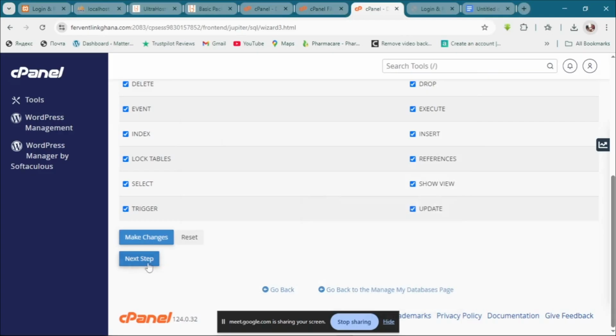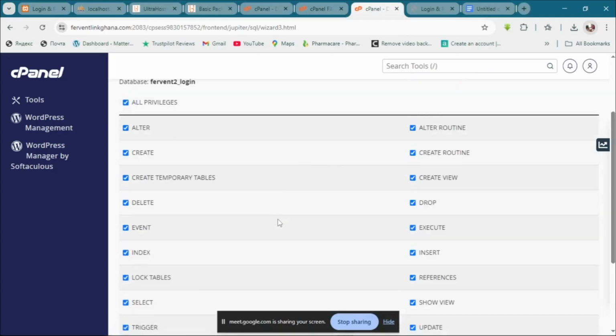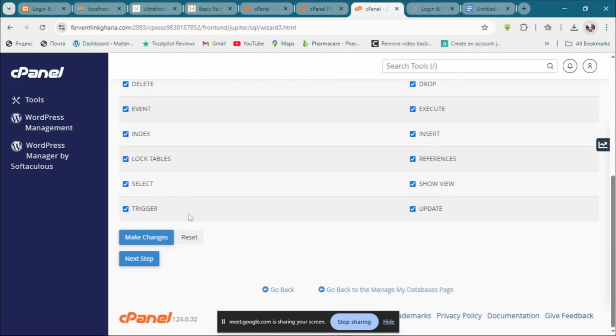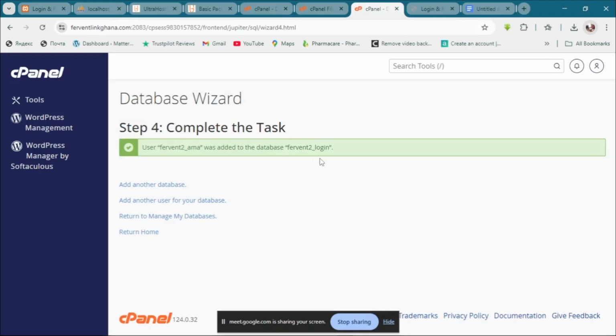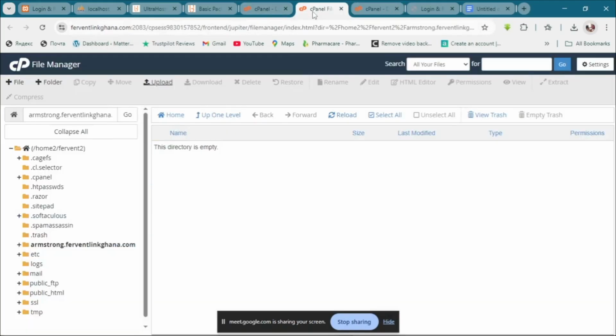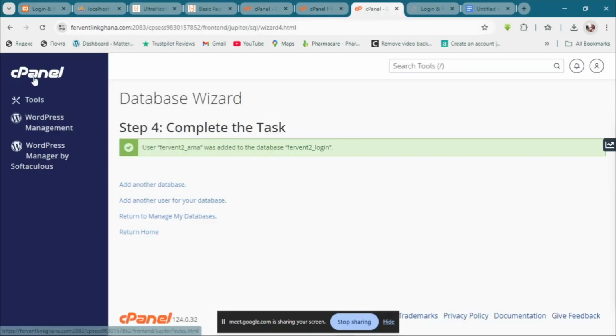Then I'll go ahead and click on make changes. So it is going to make changes to all the privileges. So I'll click on make changes, and done. Changes successful. So after I'm done, I've created my database now. So after I create my database, I'll go back to my cPanel. Click on what we have, cPanel.